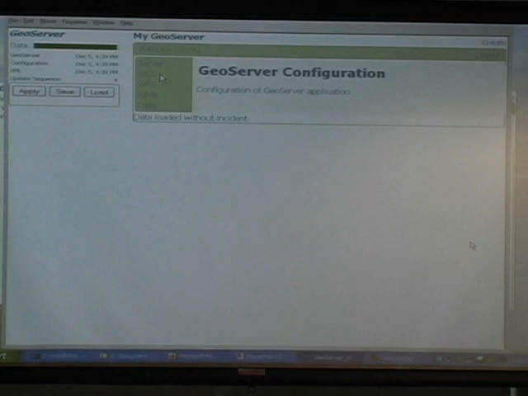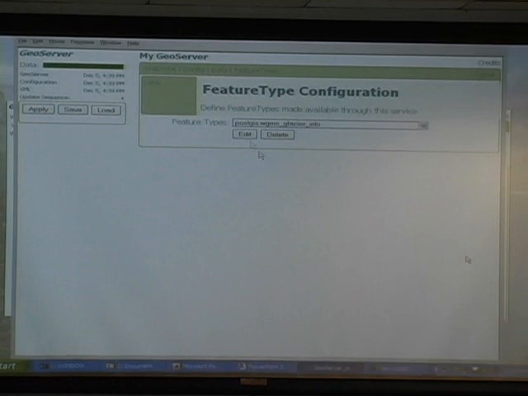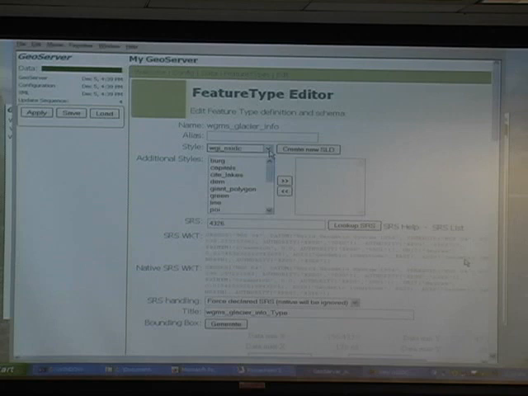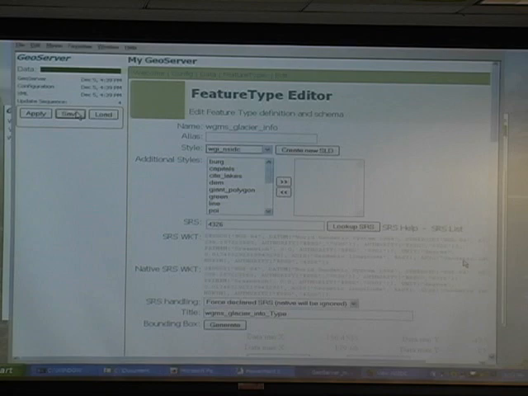So you can go to data and feature types, and you can get the World Glacier Inventory data that you've just loaded, and you can change the style. Say, for example, you don't like the red arrows that I have, and you want to have a little white snowflake instead. You can create your own style layer descriptor, and it's pretty easy. You just change the style on this web page, hit apply and save, and it's done for you.